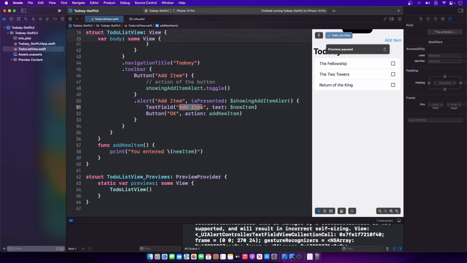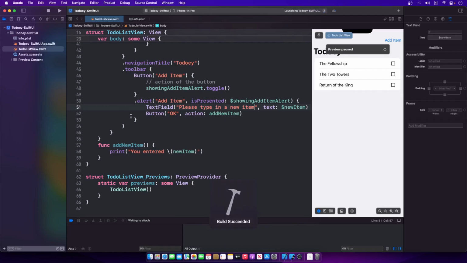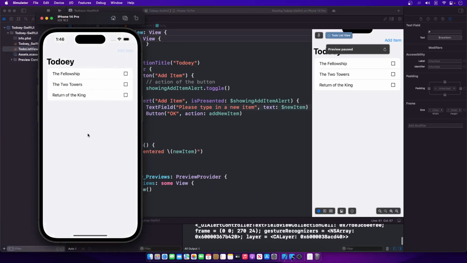Let's actually make this more explicit. So please type in a new item. We'll just make that more explicit in there. And let's try again. Let's take a look. Add item. Please type in a new item. Thank you. All right. So you entered thank you. Let's add another item. Oh, my text is still in there. So that's probably not a great user experience.